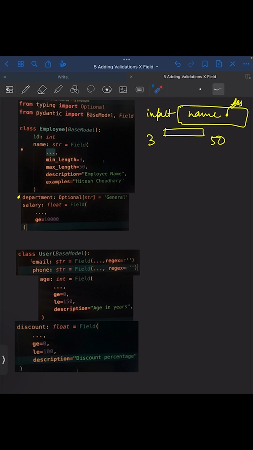Now here it is written optional. Optional basically means department is not necessary. You don't need to put department. If it's not put in, then the default value will be equal to general. And if it's put in, then it's obvious that the department value will be the value which you want to put in.